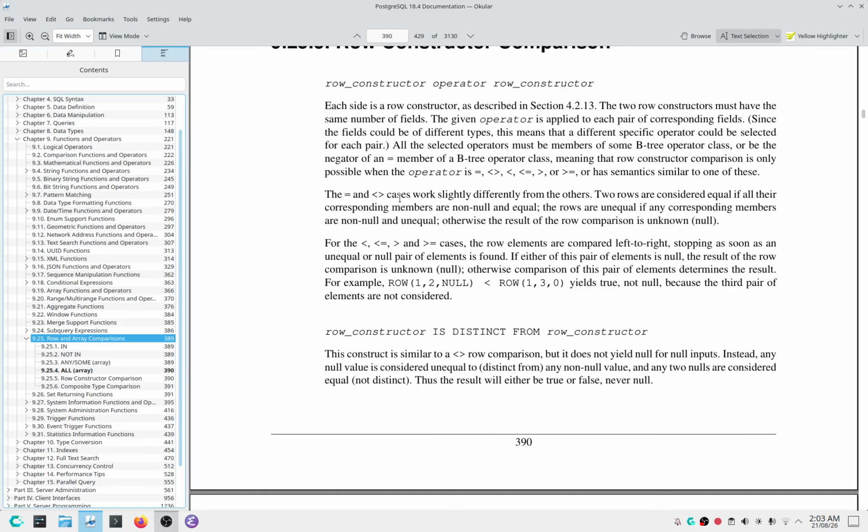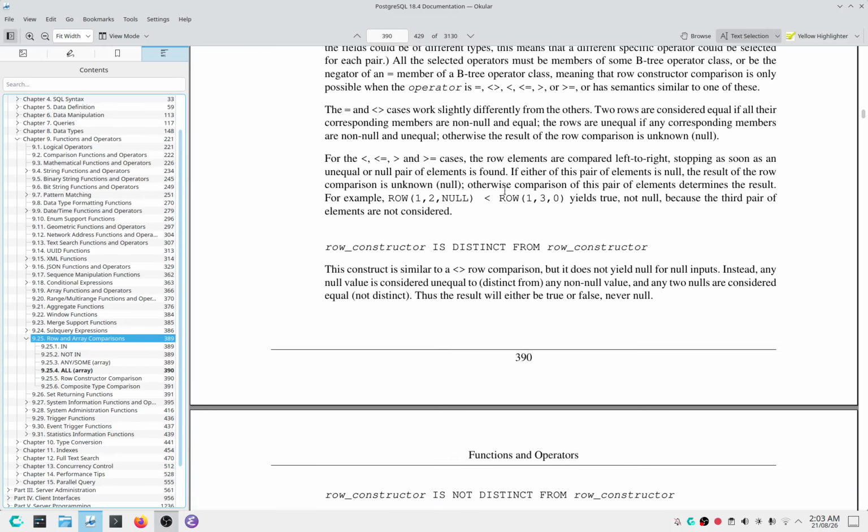The = and <> cases work slightly differently from the others. Two rows are considered equal if all their corresponding members are non-null and equal. The rows are unequal if any corresponding members are non-null and unequal. Otherwise, the result of the row comparison is unknown, or null.